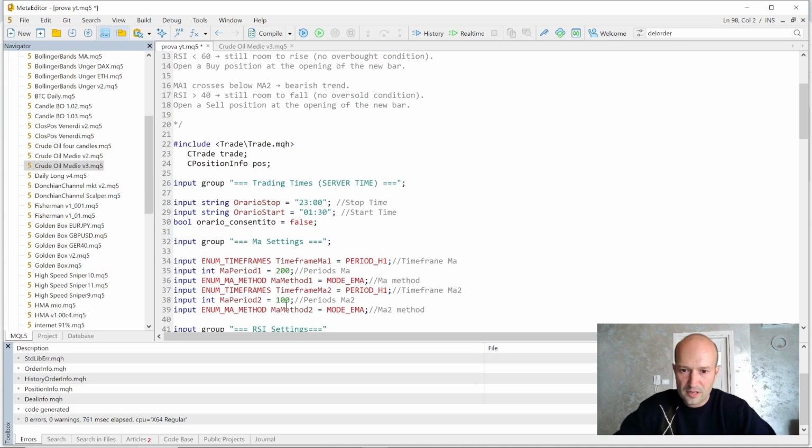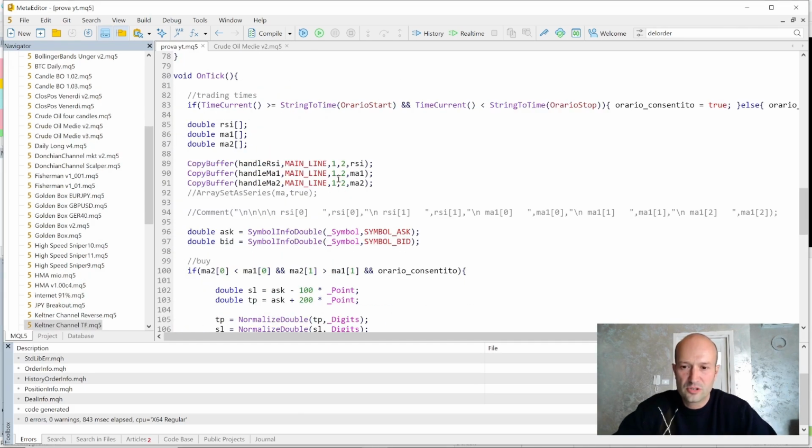Now I've set 200 and 100 periods just to have two somewhat different averages. So let's see what commands I've put in the code to try to make the entries. First of all, we need to get the ask and bid prices, that is the buy and sell prices of our cross that we are going to use.